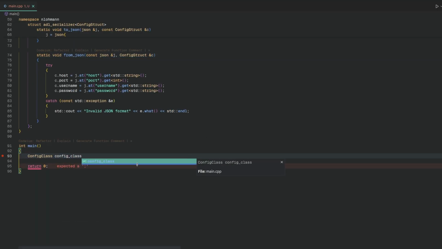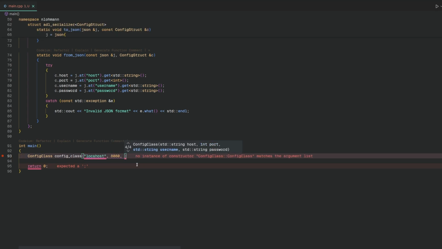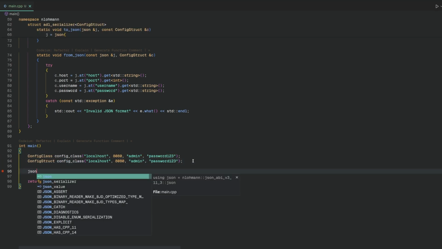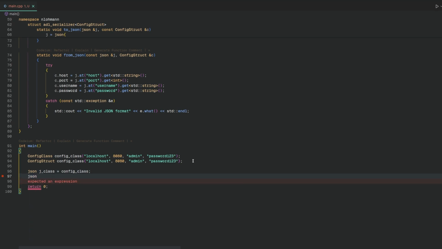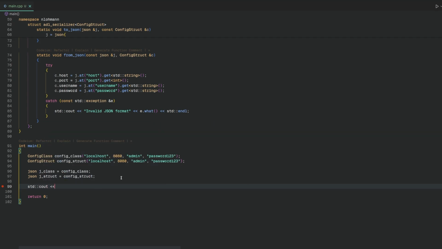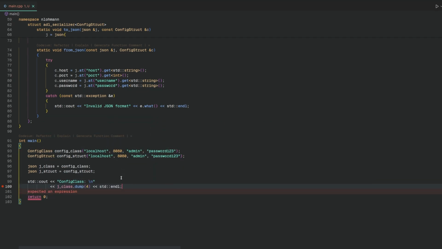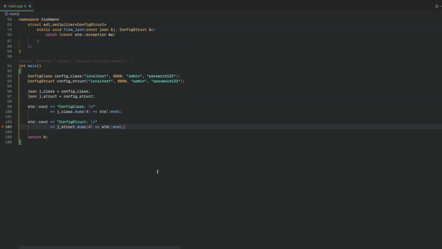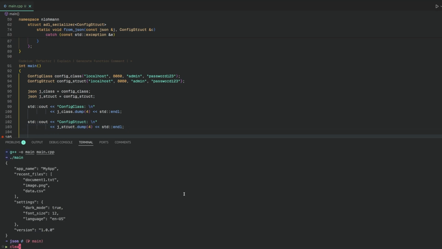Now let's test everything out. Let's create our config class and config struct objects, initializing the member variables, and then let's create JSON objects and assign them the config class object and config struct object. The assignment will call the to_json method we declared and defined above and serialize the JSON automatically. Now let's print out our JSONs and execute our program to see the results. And as you can see, we successfully serialized our JSON.